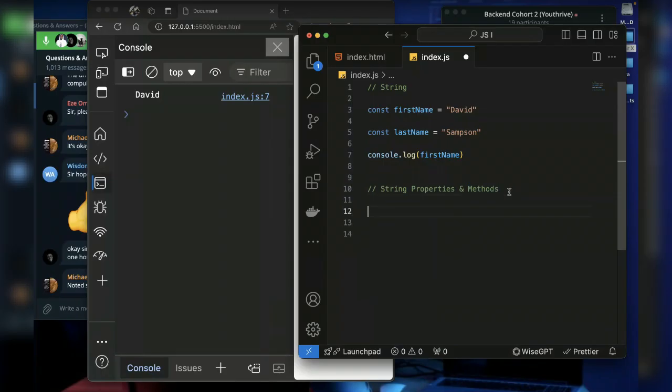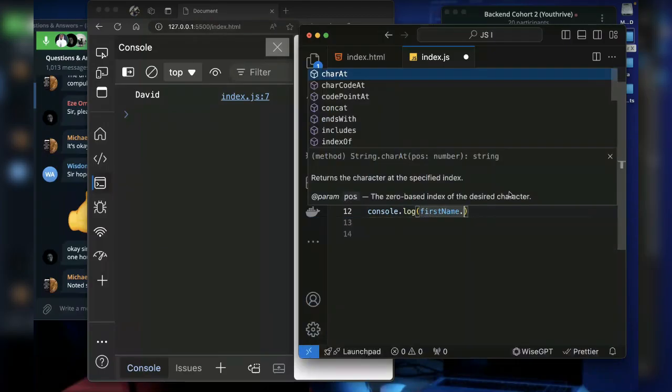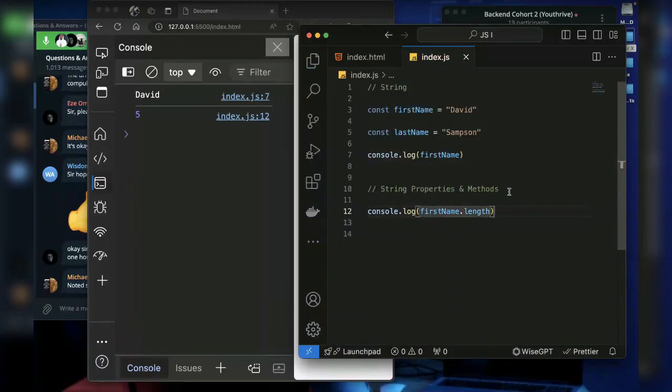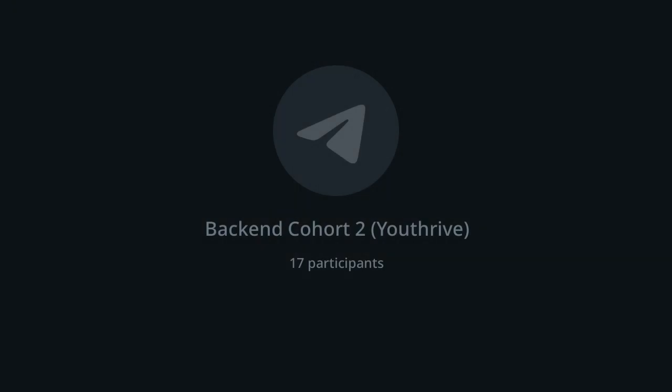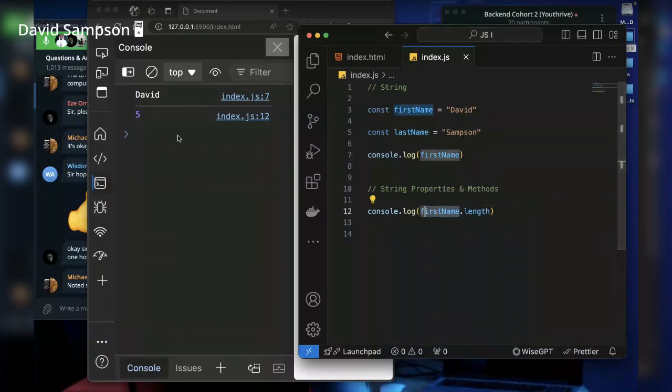For example, if you want to talk about one property, I'll start with first name and say dot length. Now, I am trying to check the length, or the number of characters, in this first name. And it's telling me 5. Now, this length here is a property because I can tell how many letters there are. If I can count the letters, it means it is actually a string.